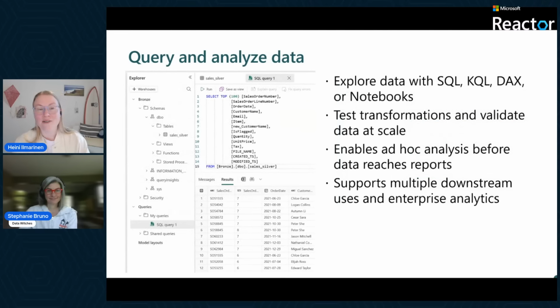And then lastly, we should also be able to query and analyze data for this exam. So we should be able to use all of the different tools available to some extent. We don't have to have deep knowledge of every single one of them, but it's helpful to have a little bit of experience with writing SQL queries, writing KQL queries, and DAX, and also doing notebooks.